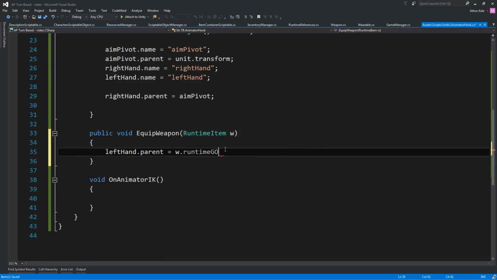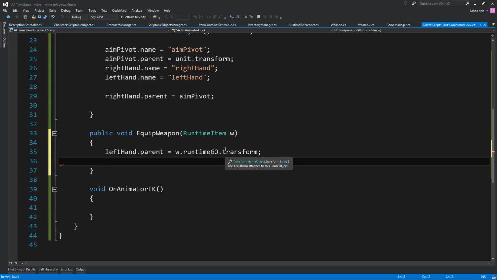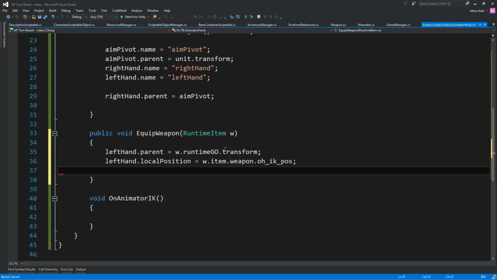W dot runtime game object dot transform, then left hand dot local position will be w item dot, remember I know it's a weapon, so I don't need to do checks over here, and we're going to say offhand AK position. Left hand dot local rotation will be, actually, local Euler angles w dot item dot weapon dot OH AK rotation.